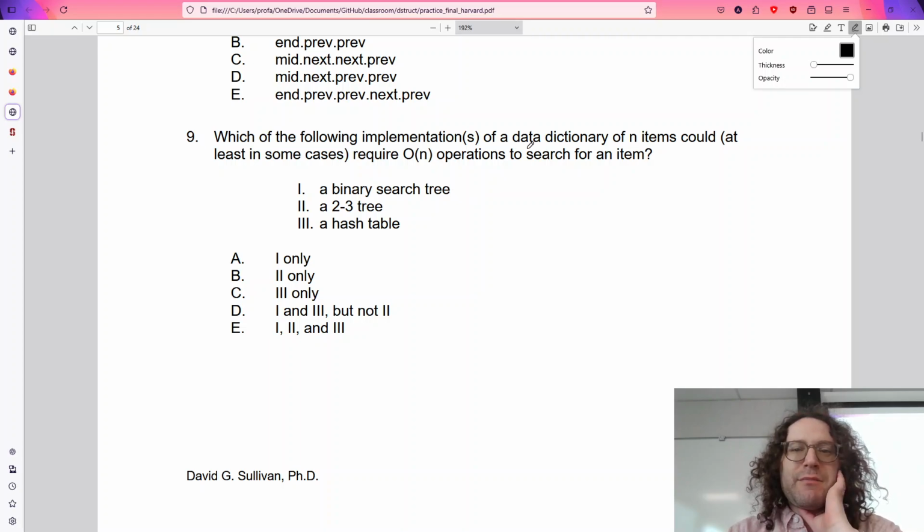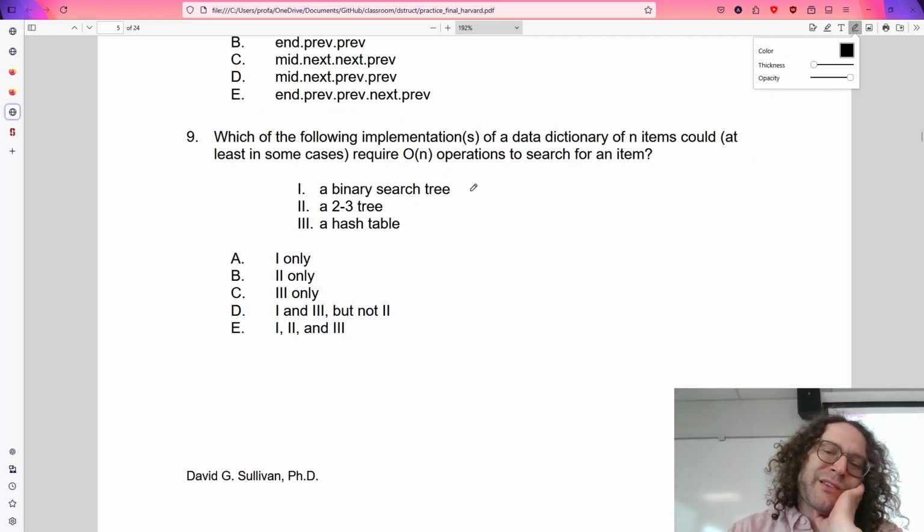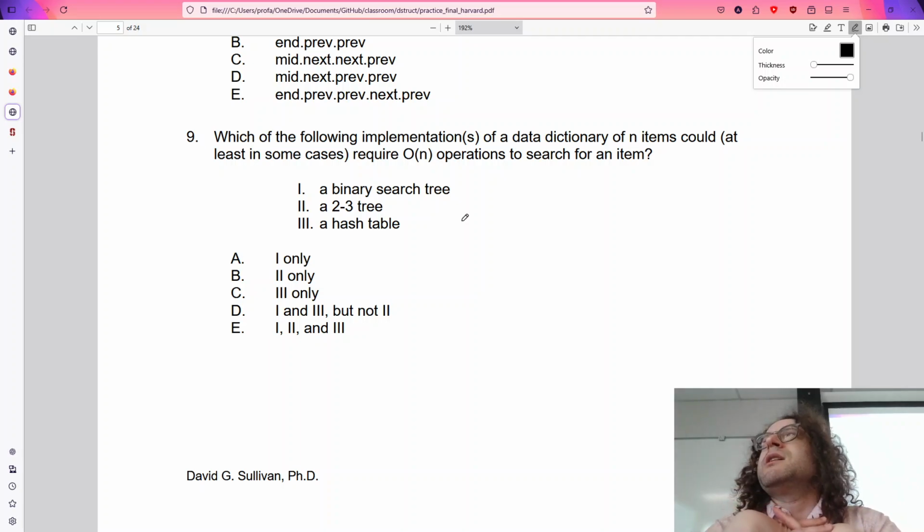In which of the following implementations could a data dictionary of n items, at least in some cases, require O of n operations to search for an item? I haven't seen this one before as a practice question, but if n was small, sure, you could get issues like this. First off, a 2-3 tree is a special tree that basically means you can have 2 or 3 children. It is one of the forms of a self-balancing tree.